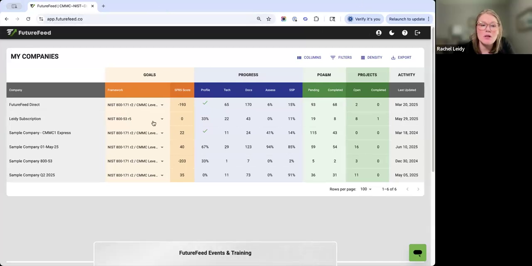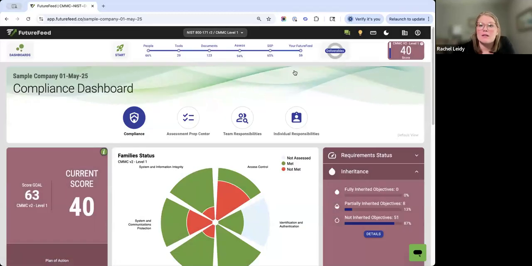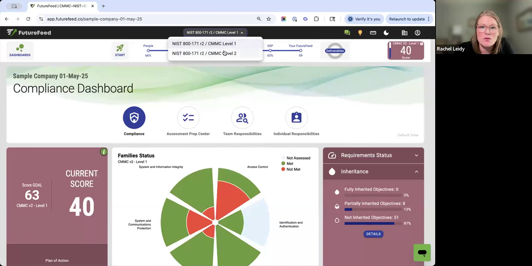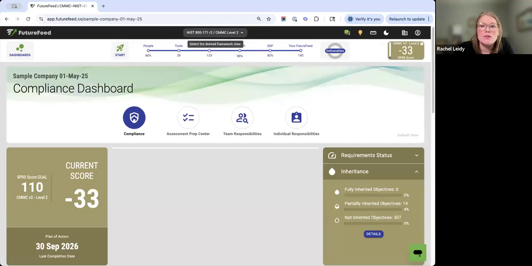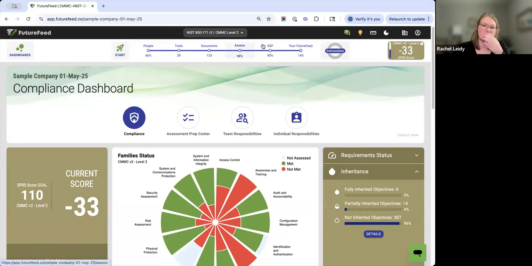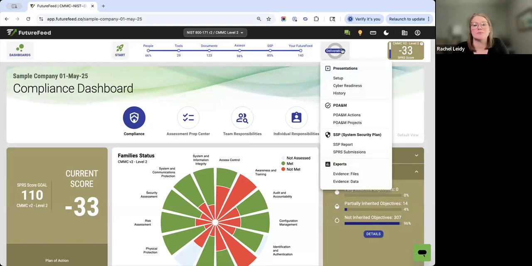And I'm sharing my screen. Get logged in here. Sample company. All right. So this is, what is this? Training session number 2 for end users. Okay. So today we're going to be covering the assess area of FutureFeed, system security plan, your FutureFeed system POAM, and deliverables.